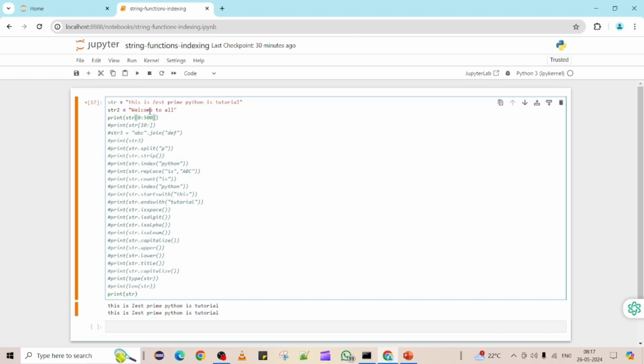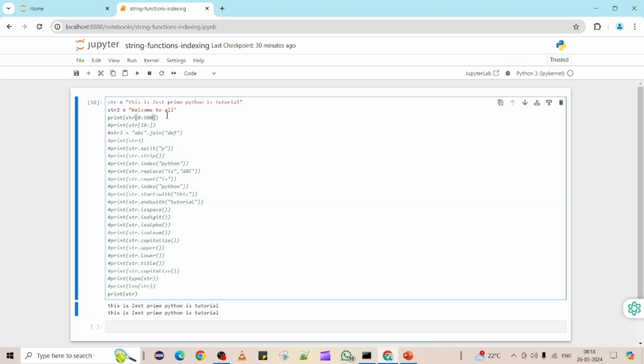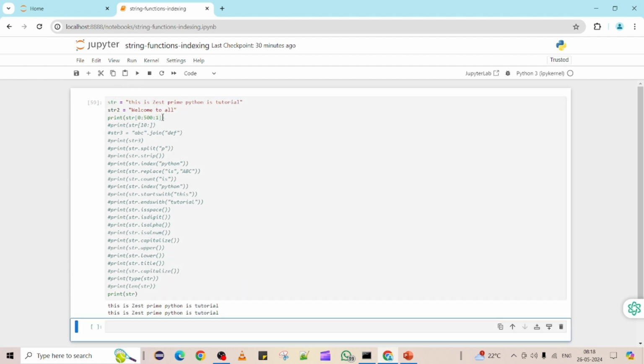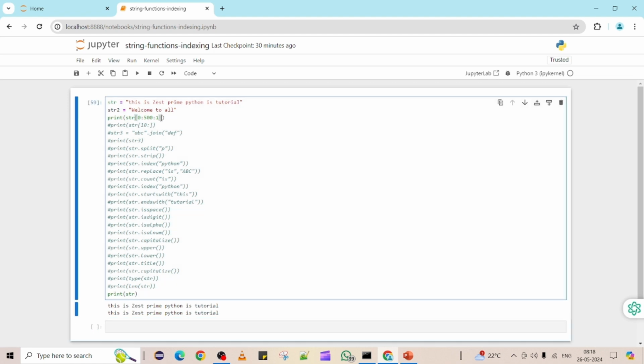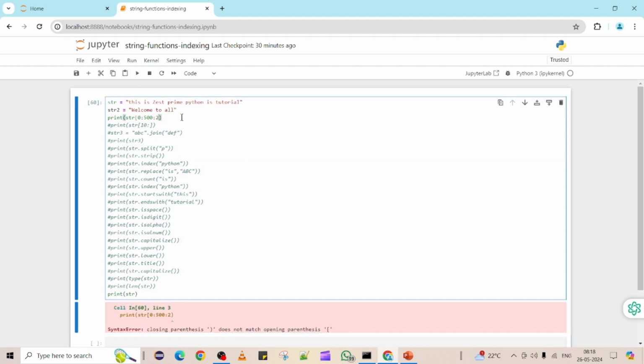Or you can give 500 also. You will not be getting any error. It will try to take everything. Every character is printing. If I want to skip one character alternatively, then you can pass 2 and then run here. So the array symbol is missing.